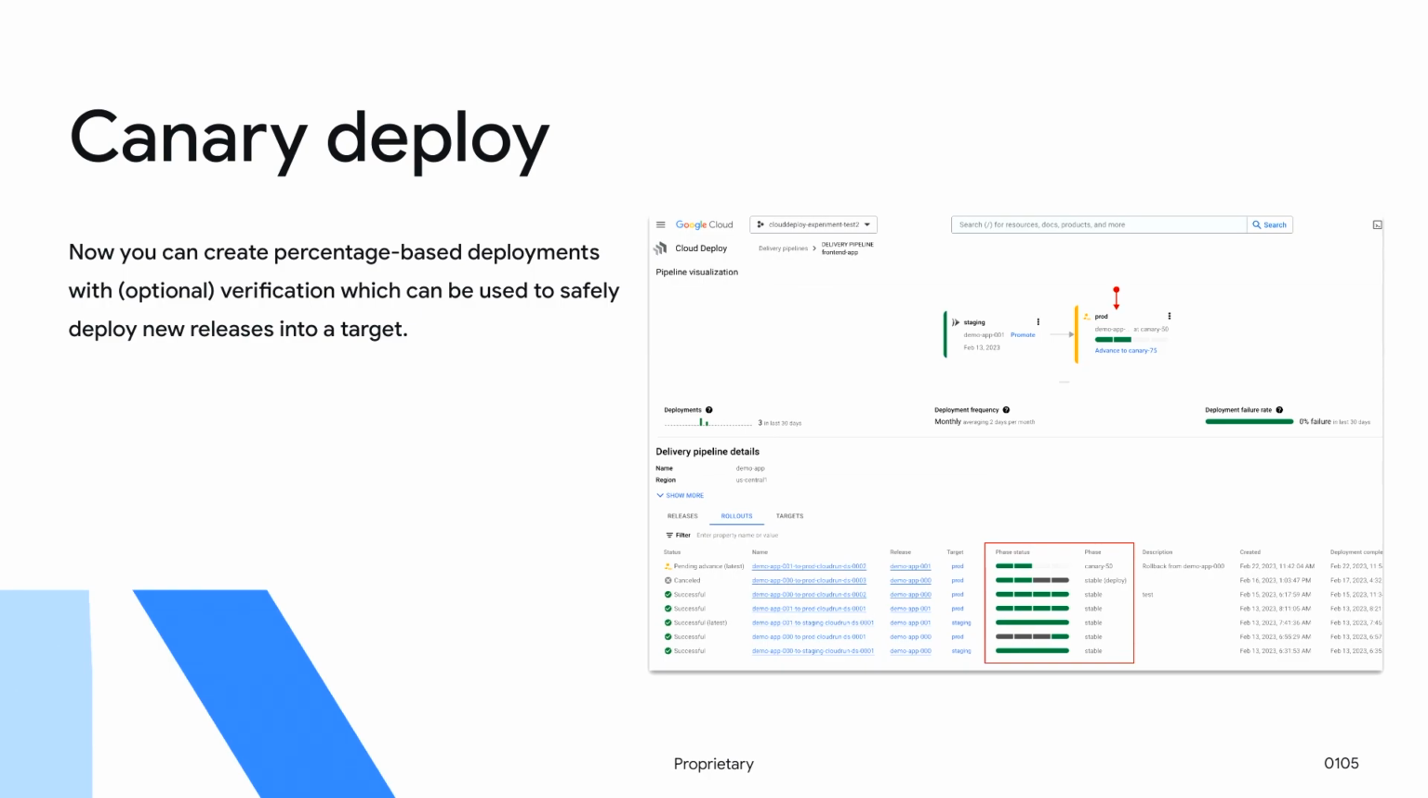So we'll talk about Canary. I think most of you know what a canary is, but real quick, a canary deployment is a progressive rollout of an application that splits traffic.